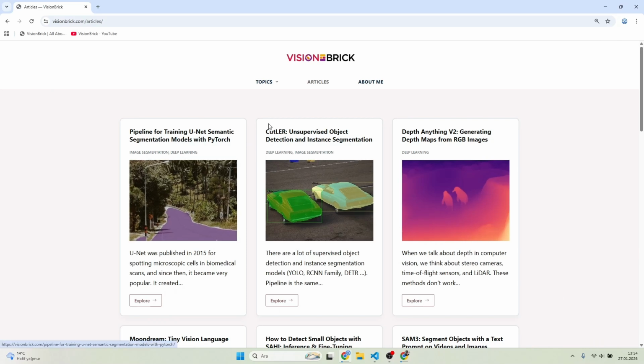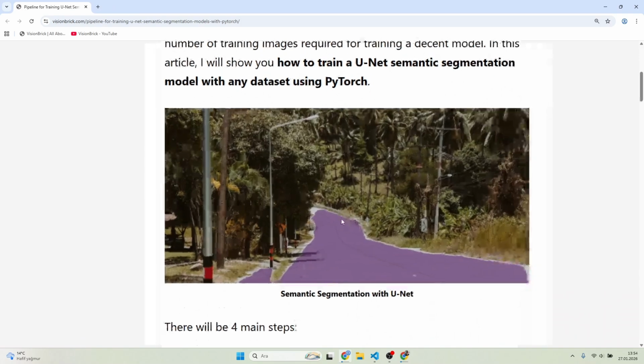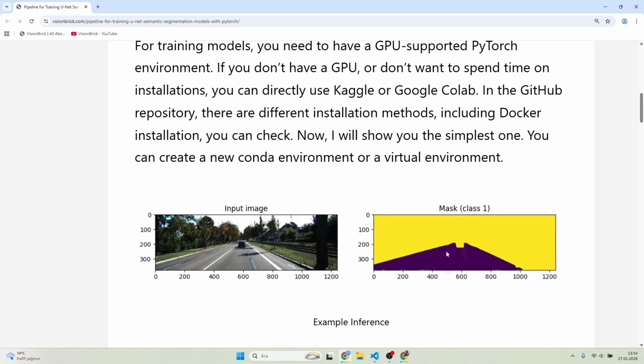Okay, now I'll show you how to train UNet semantic segmentation models with PyTorch. Let me show you one example. You see the segmentation of the road here. And here you see the input image and output mask.